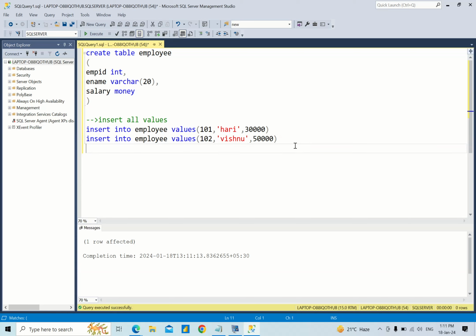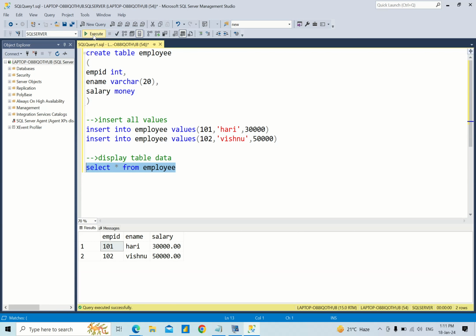Now I want to see the table data. Display table data: select star from employee. By using this command you can see the table data, how many rows there are, how many columns there are, and what the data is. Here I inserted 2 records, so that means I inserted all values.